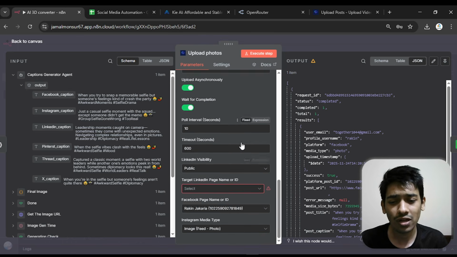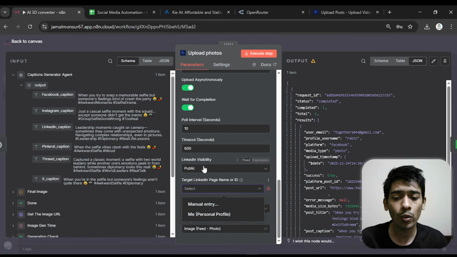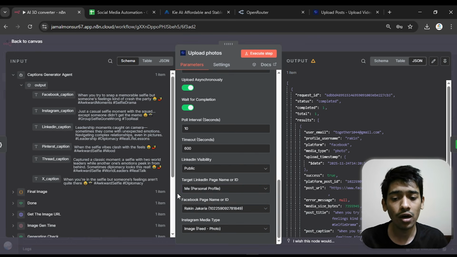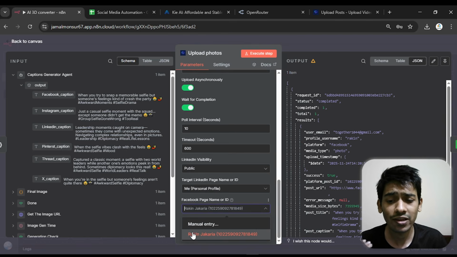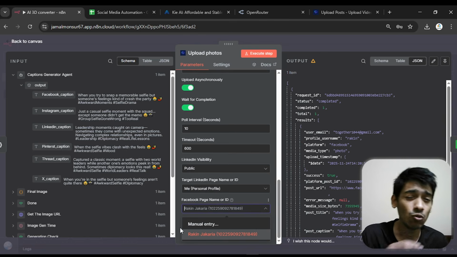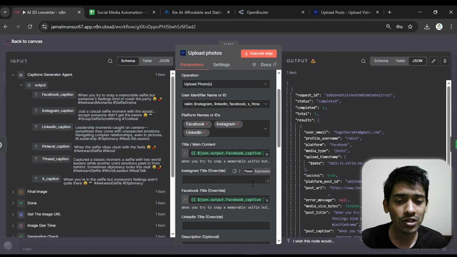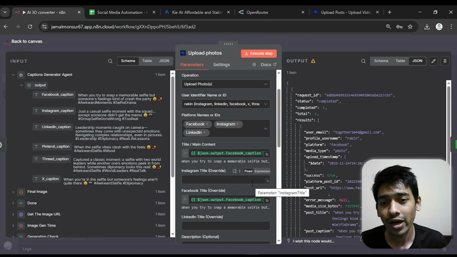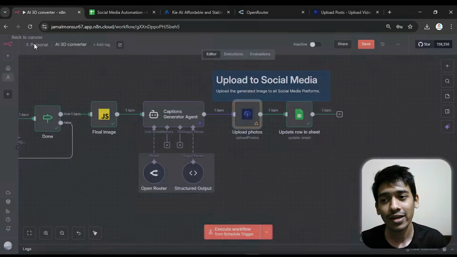And here you have to give some details. For example, if you want to use LinkedIn, you have to go with the LinkedIn personal profile. If you want to use Facebook, you have to select the Facebook page name or ID, meaning the exact Facebook page you want to automate. These are the things you have to give, and then you're ready to go. And after uploading, the status will be saved as completed, which means that it actually did its work.